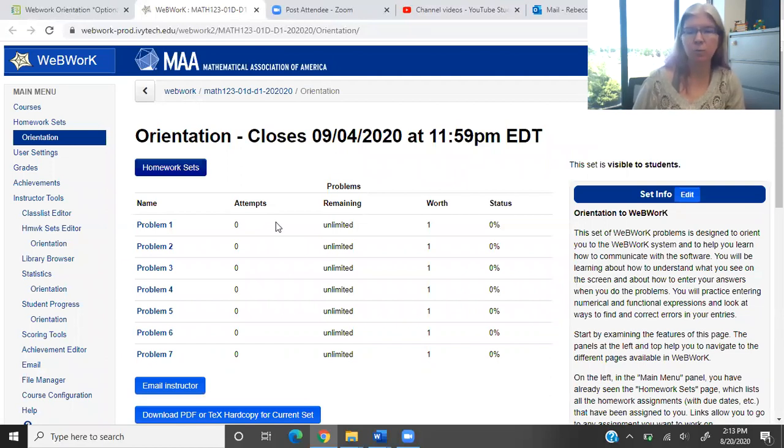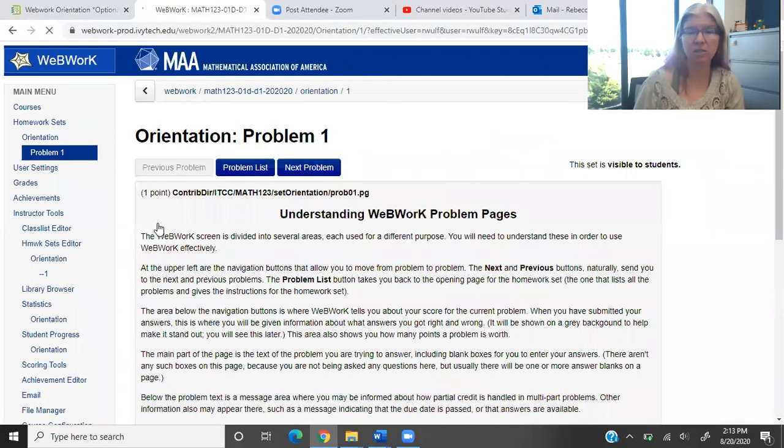Most of the problems in web work are set for unlimited, which means you can try it as many times as you want until you get it right. Now, after you miss a question 5 times, it will probably reset and give you new numbers, but you can keep trying it. Most of the questions are fill-in-the-blank type of questions.